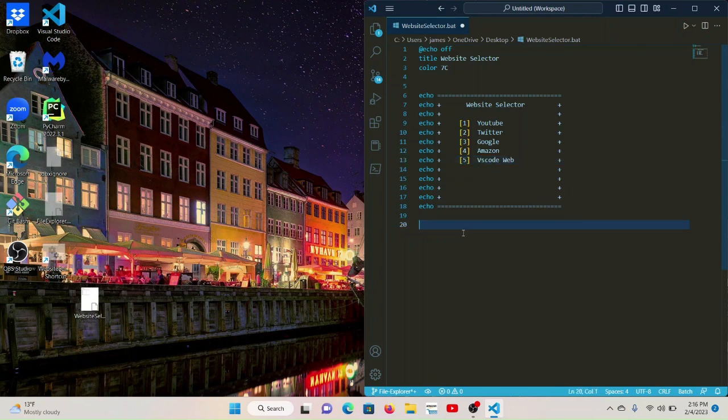Now that we have that, we can echo website, and then set /p, which is how we make an input to this little arrow right here.